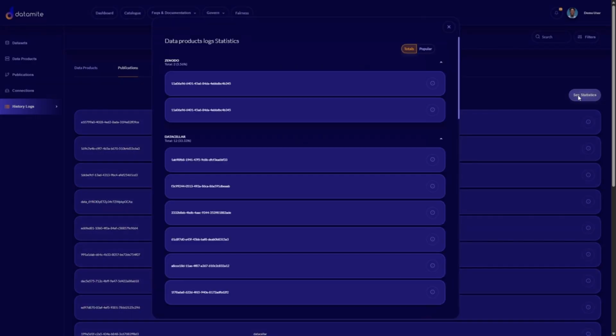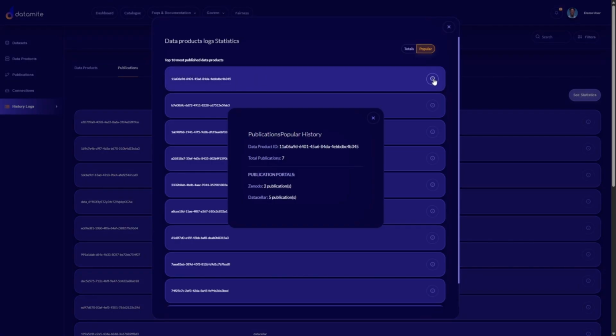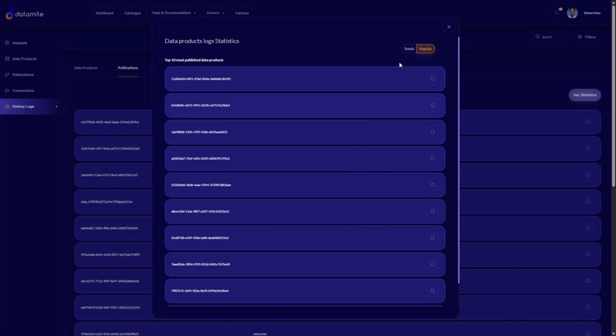By clicking on the See Statistics button, a pop-up window appears with two tabs. The Total tab displays a list of data products per portal, while the Popular tab shows the 10 most frequently published data products. The button on the right provides additional details about each data product, such as its ID, total number of publications, and the number of publications per portal.